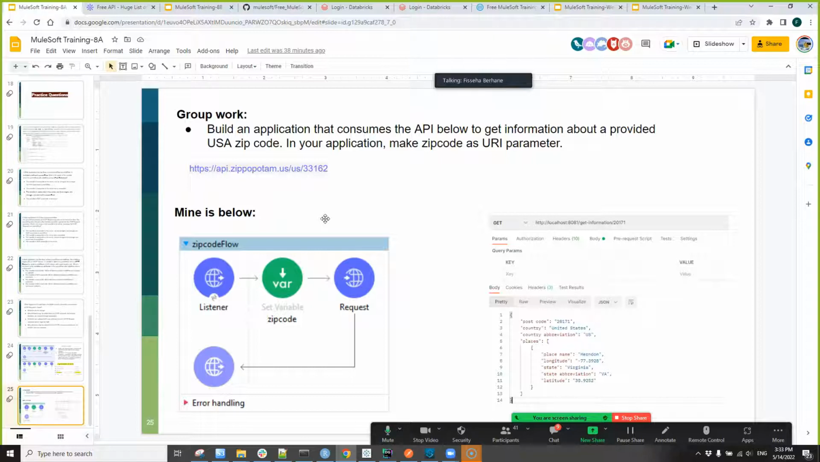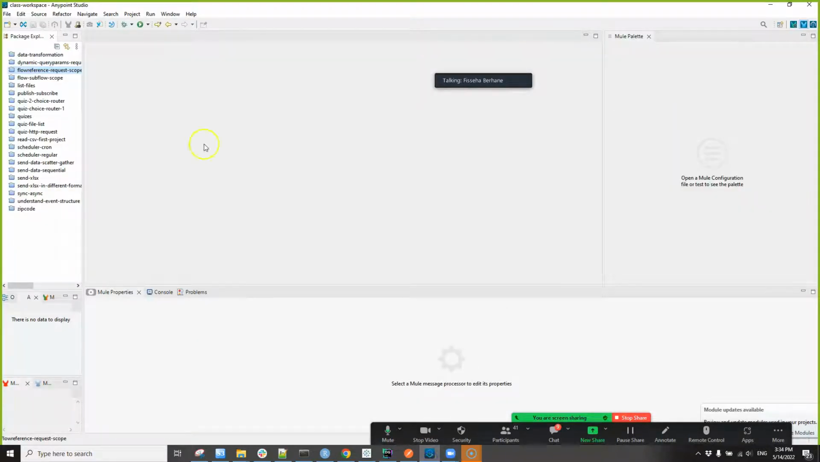So I gave it, for example, zip code 20171. Explicitly I am using it for US, but it tells me it is in Virginia and it gives me the latitude, longitude, and also the city name or area name. In this case, Herndon, it says. So let's quickly see how I did it, and then you can do it your own way also.